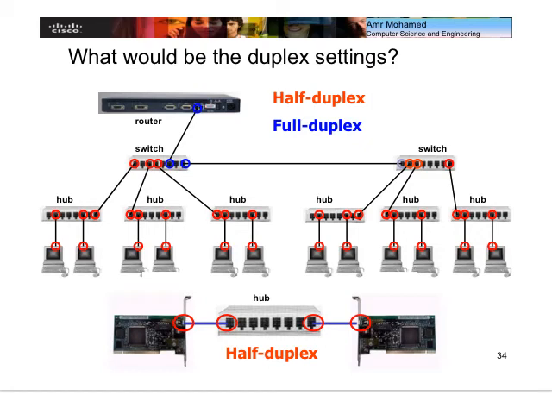So in that case, how many half duplex ports do we have? You can count 1, 2, 3, 4, 5, 6, 7, 8, 9, and so on. So you can count it this way.